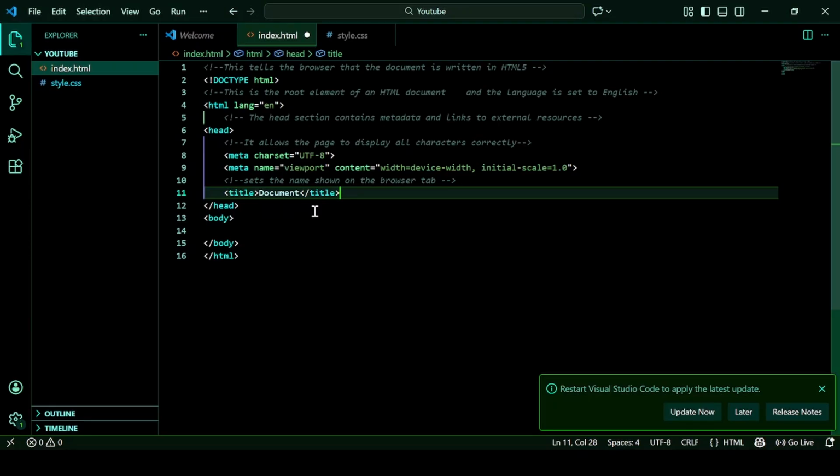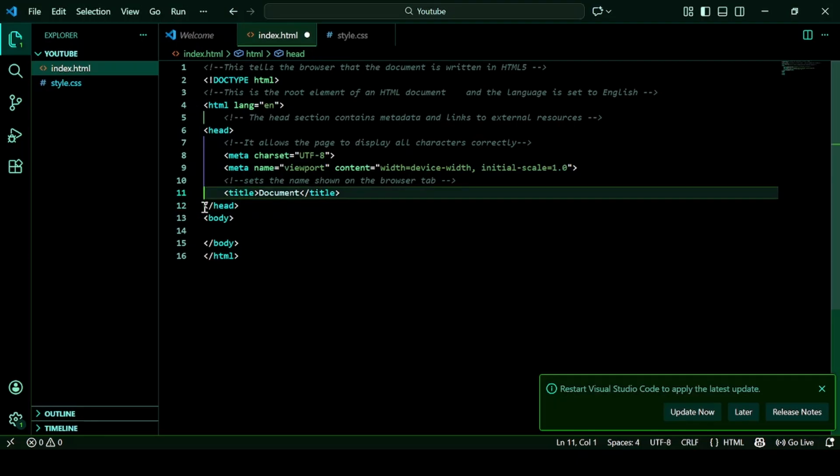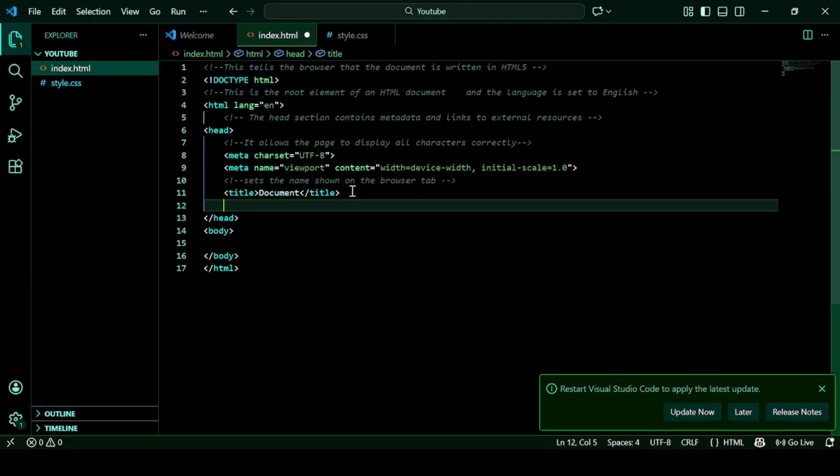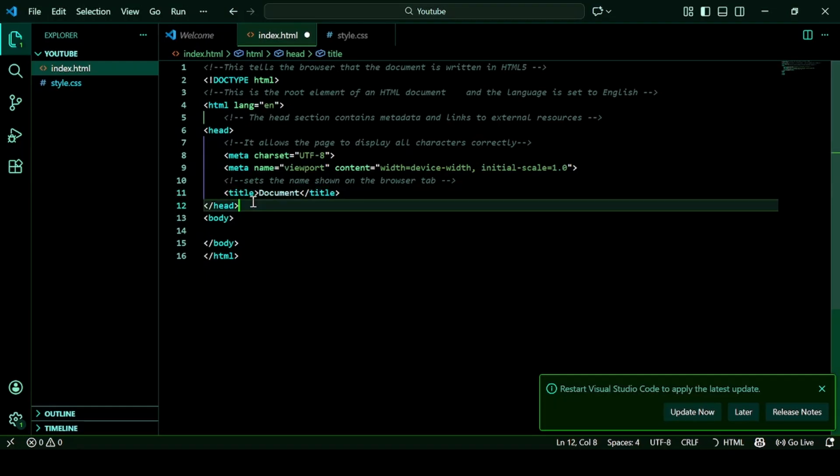Now the head element. Let's check the head. The head tags, we already explained that. Now we are supposed to explain the body.